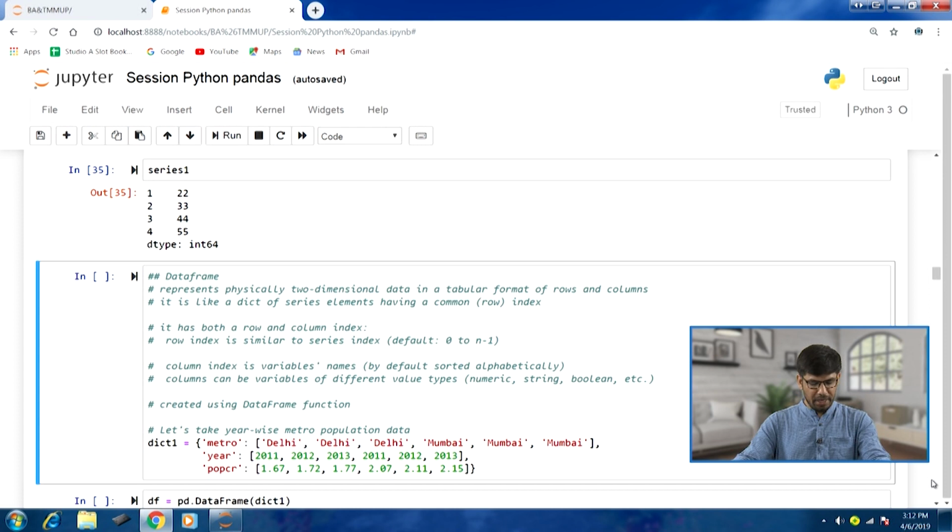Now, let us focus on the construction part of the data frame. So, how is a data frame object created? It is created using the DataFrame function. Let us take an example. We will take year wise metro population data for a few metros in India. Here we are defining a dict object, dict1, and you can see the first key is metro, where we have a list of string values indicating the metro names, and repetition is also there because this is year wise data. So, for different years and for these metros we will have the population in crores.